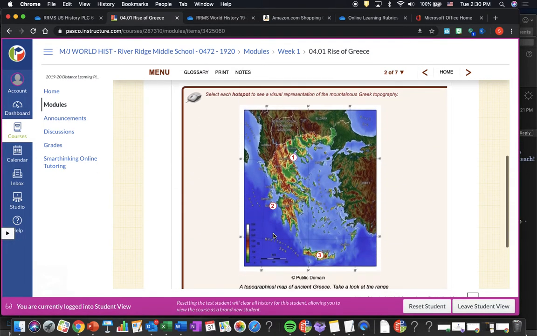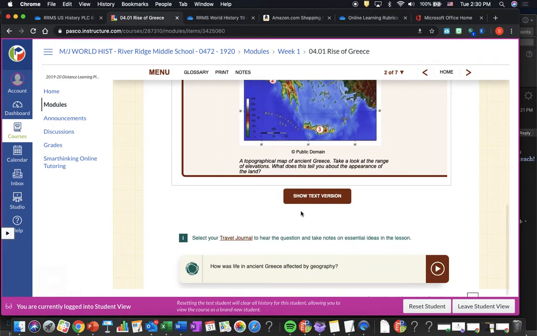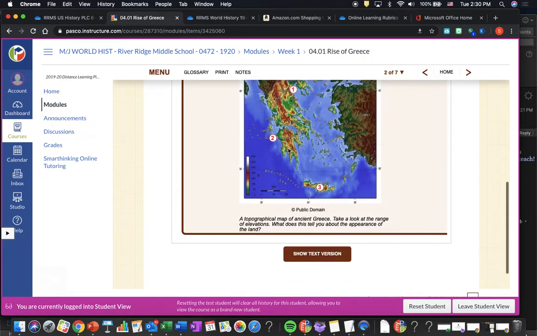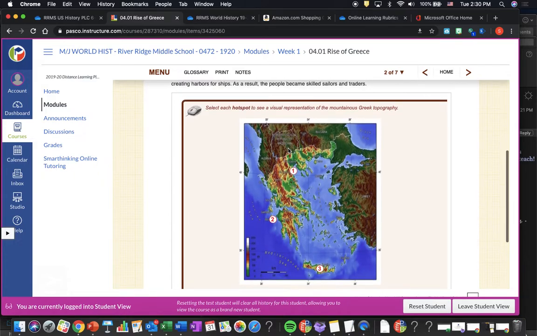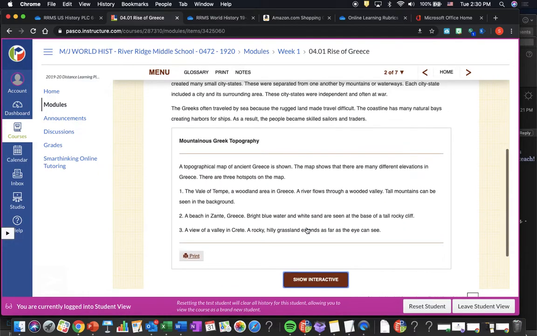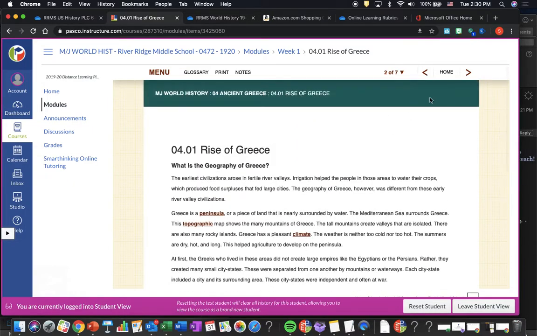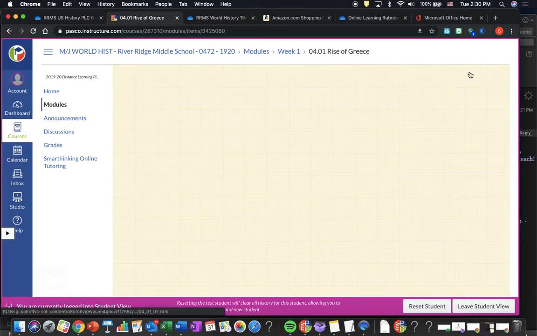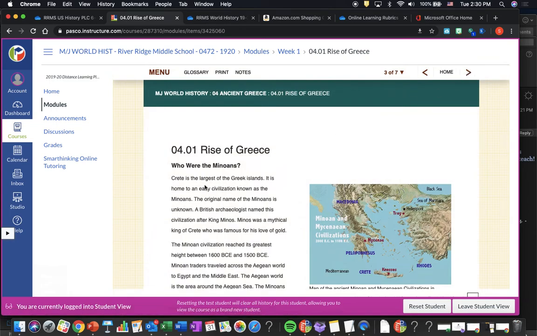So I'm going to go down here, look at my map, continue down here. Remember, if you're looking at a map or you're looking at a video and you would rather just read it, you can hit show text version and it'll tell you what's in the image. And then I'm going to hit over again to page 3, which is the rise of Greece.